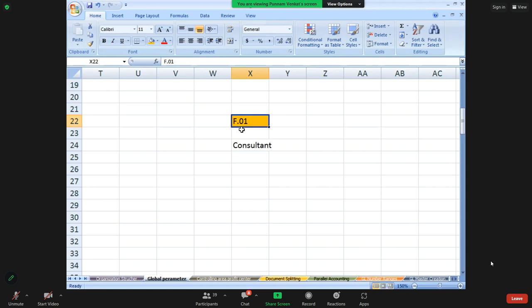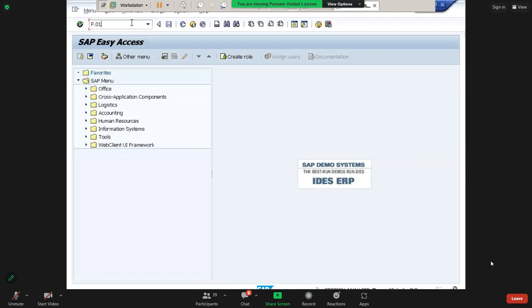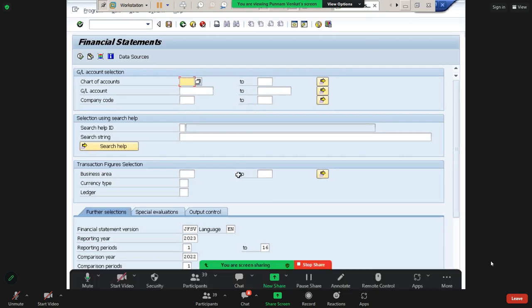So how will we know whether your configuration is good or not? Based on your report generation and accounting entry postings. Accounting entry postings and report generation are nothing but testing. Maybe they will name it as a different testing, which we will discuss in the testing project. Okay, let's execute F.01. Go to F.01, press enter. First, you can give your chart of accounts. Note it down, everyone.